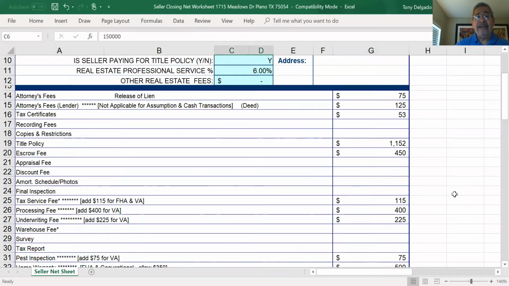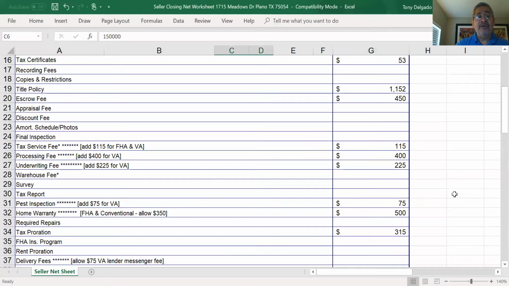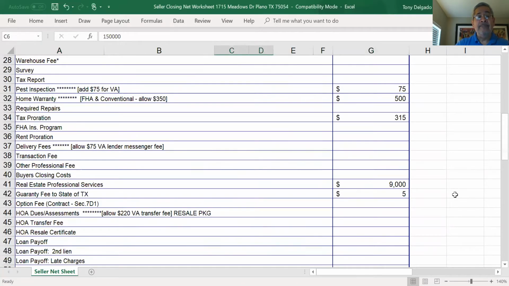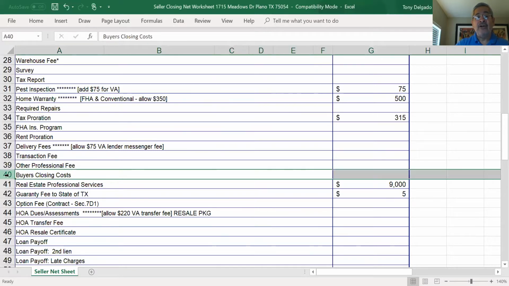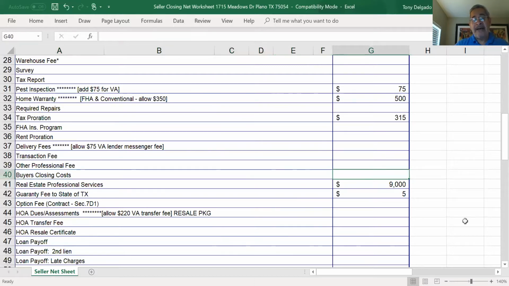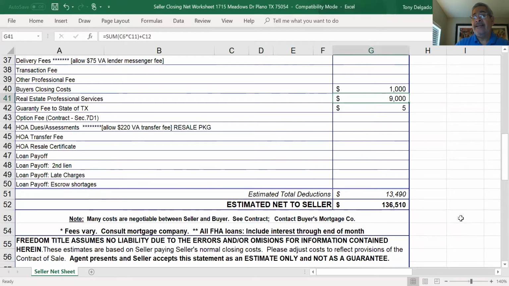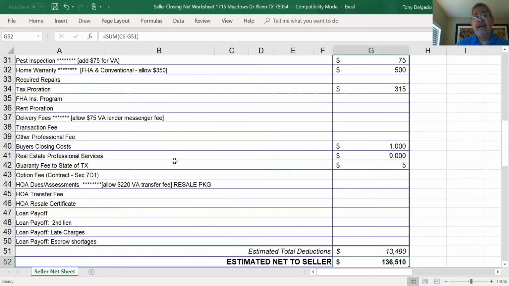The only other thing that I did not put in here that we might see in some transactions is line 40 right here, buyer closing cost. If there's any contribution, let's say that we've got $1,000, I'll just type it in here, 1,000 for closing, then it'll also put that in here. You can see the net went down a little bit. But review this, take a look at it, guys.